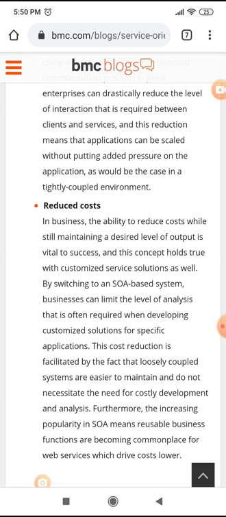So in this lecture we understood what SOA and client server architecture are. I hope you understand the concept.